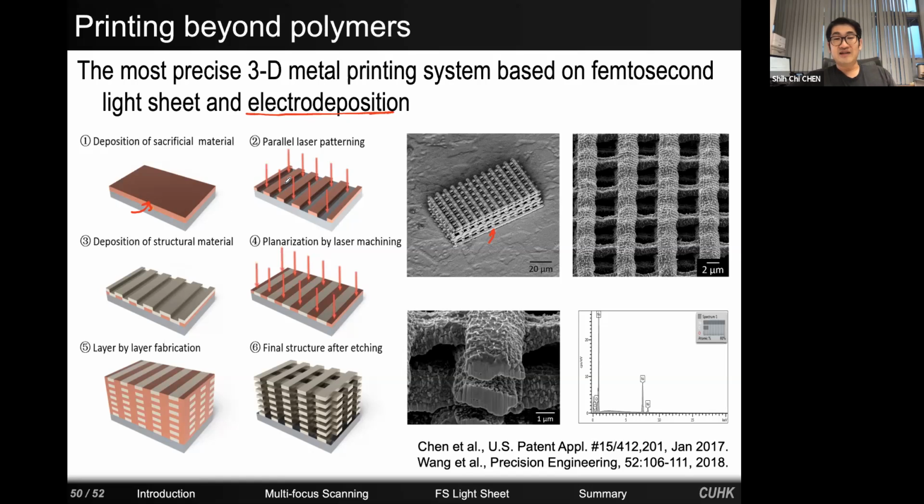You then use a patterned light sheet to perform parallel micromachining. After that, you deposit a second material. Then you use the light sheet to flatten the entire structure. So just use a blank light sheet, and it will flatten everything like this. And then you can repeat step 2 to step 4, and you can build arbitrary structures like this. And in the end, you etch away the sacrificial material, which forms a structure like this.